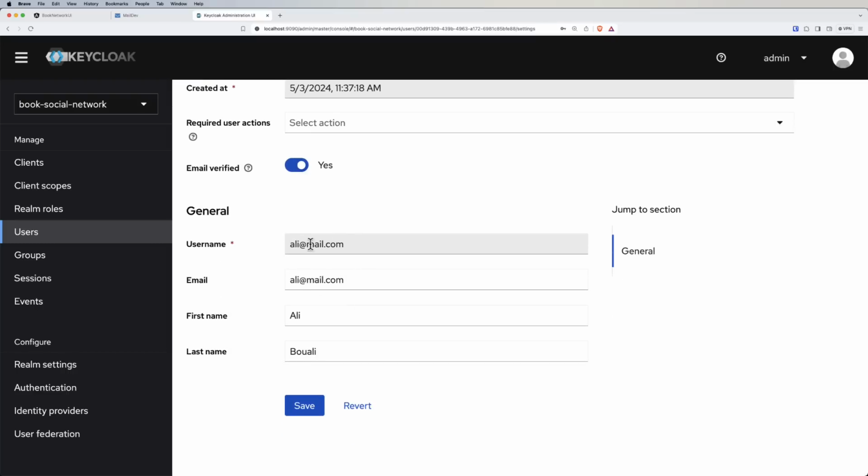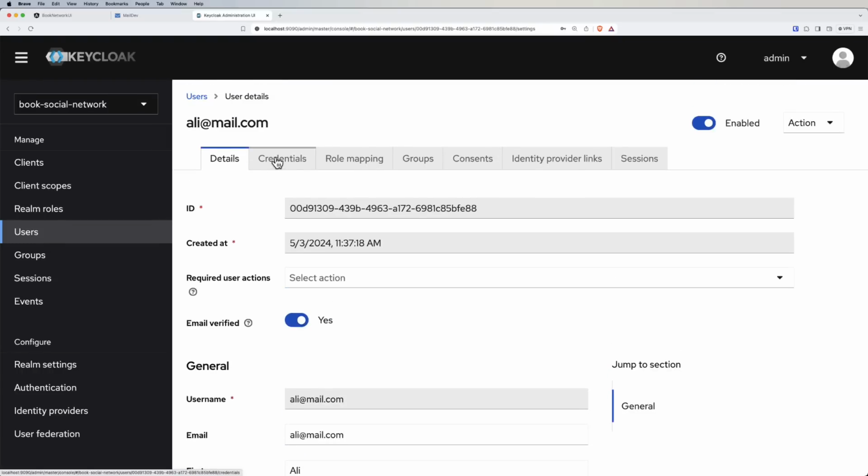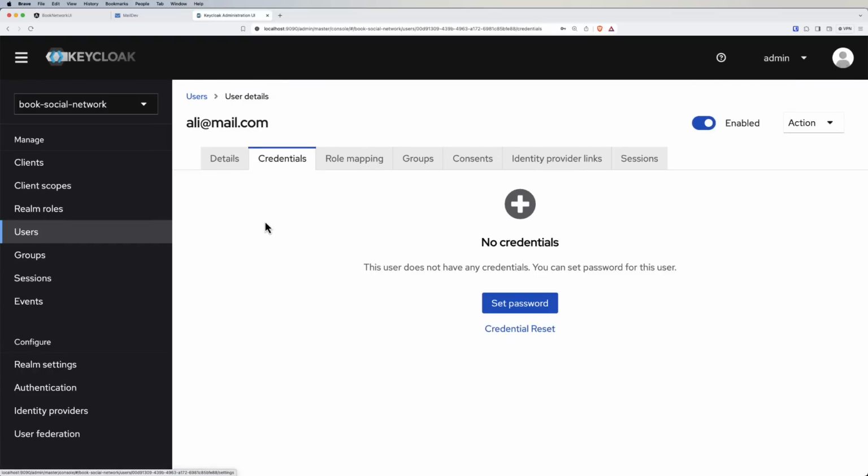And here we have the basic or general information of our user. The username is the same, or we can set it to be the same as the email, and we have the first name and last name. Also here we have credentials. We created a user, but our user does not have a password yet. This process is helpful in case you want to manage high-level users directly from Keycloak and not enable the registration from the registration form.